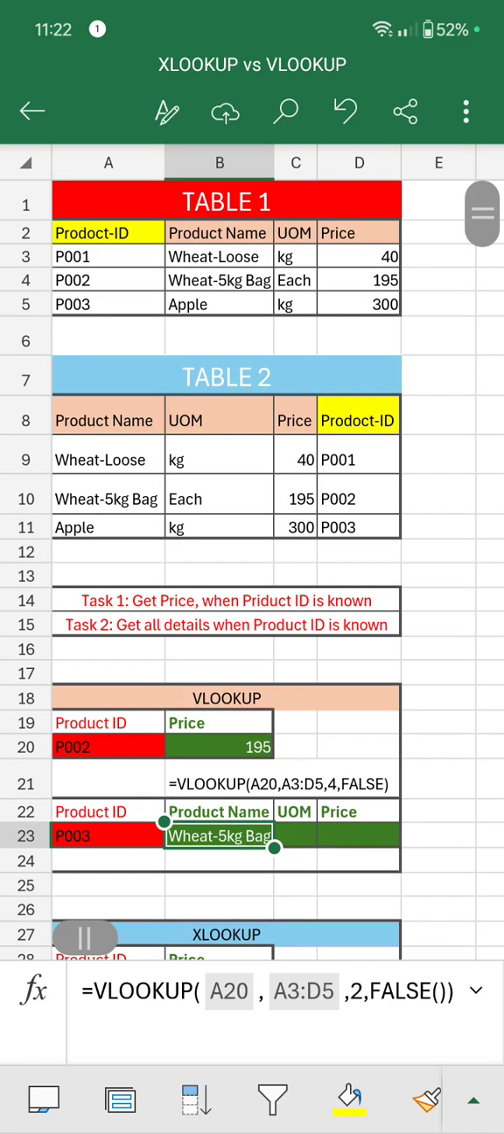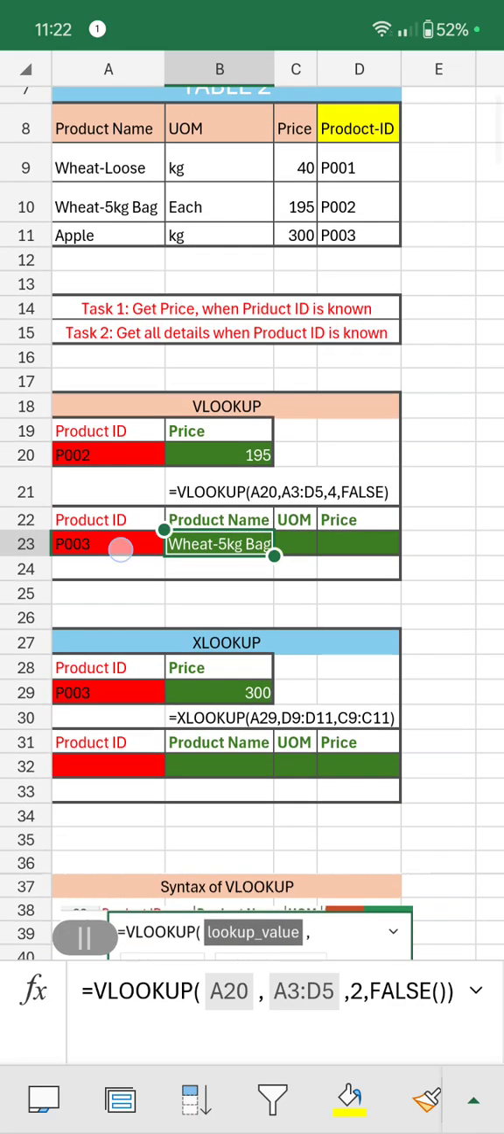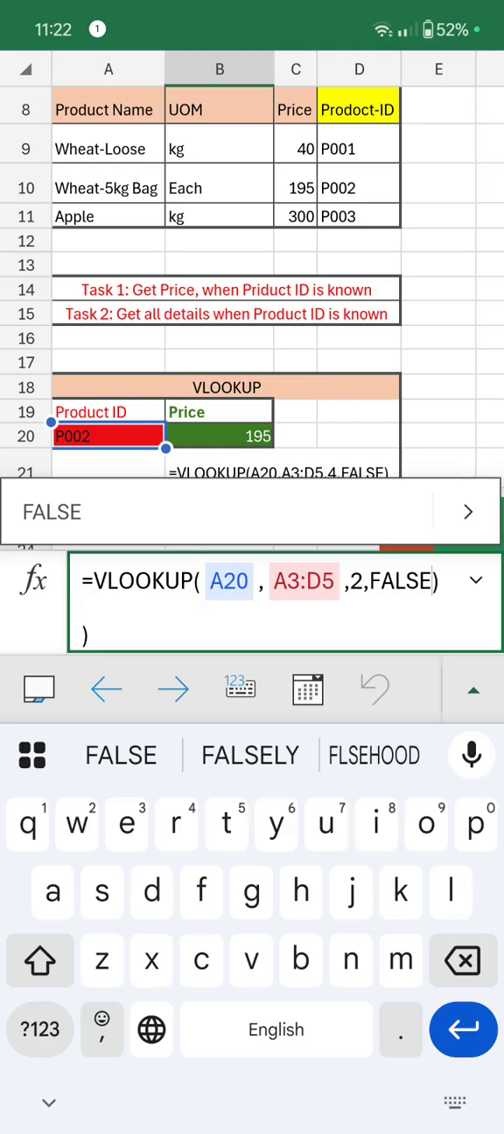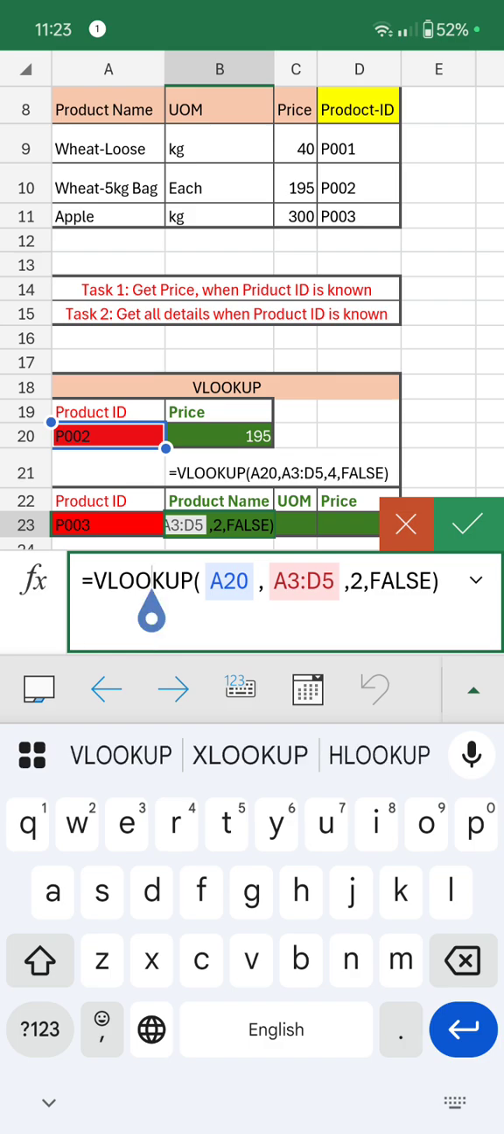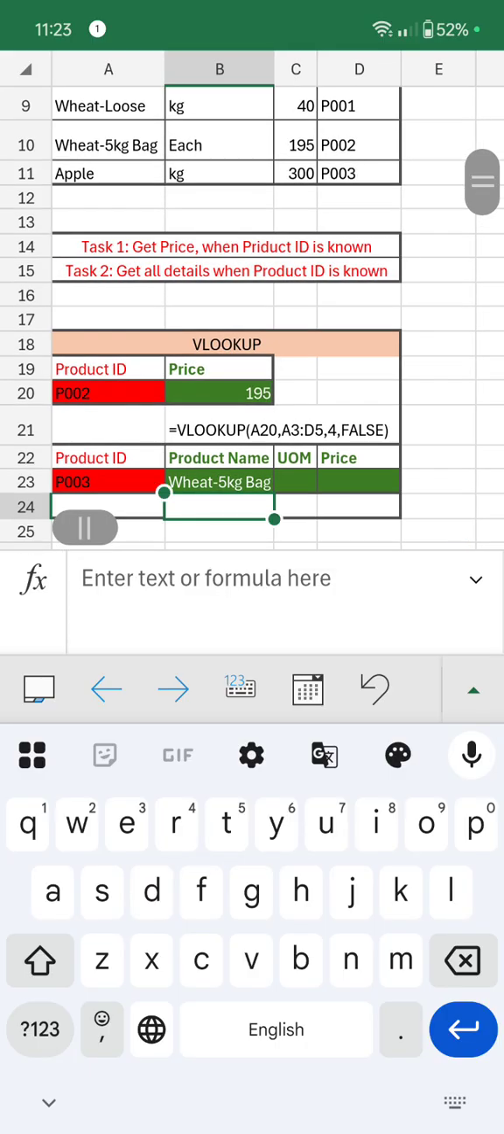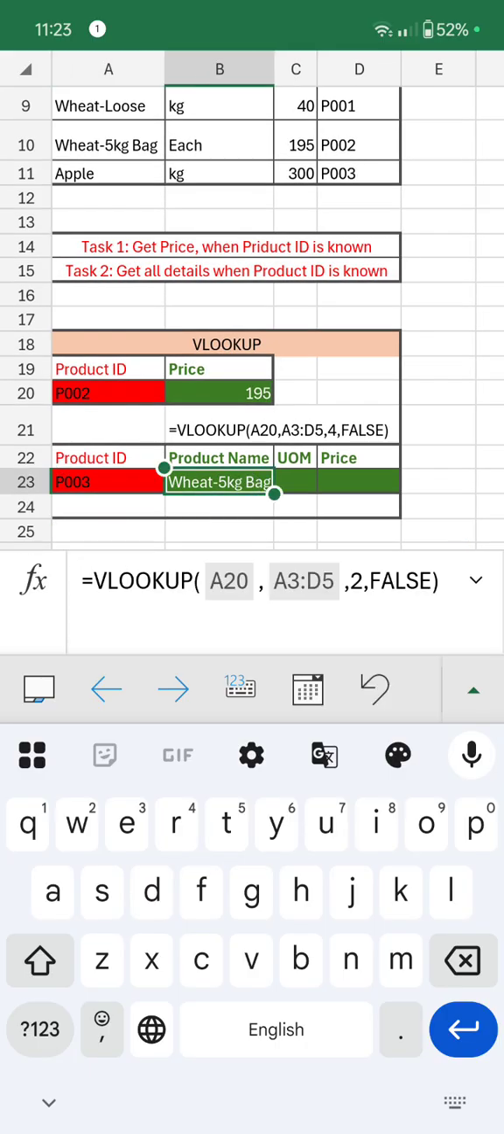Let us see that. Okay, A20, A32, D5 we have given. 2 false is there. It is supposed to give correct data only. There is an additional parenthesis entered here, right? Yes, I'll remove this. So P003 means it should come here as A3 to D5.